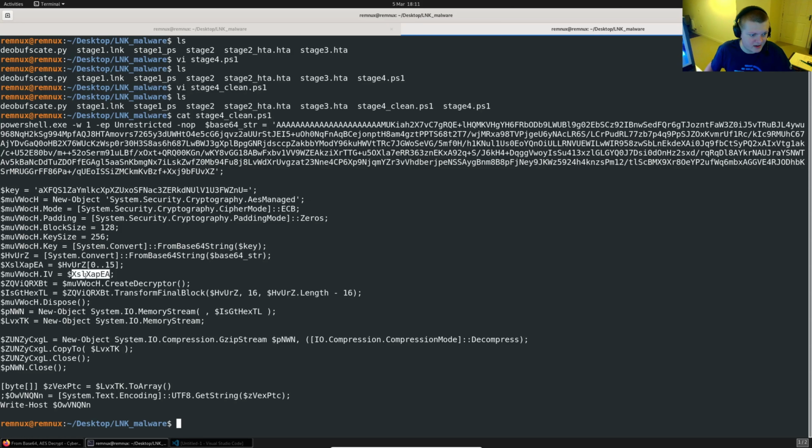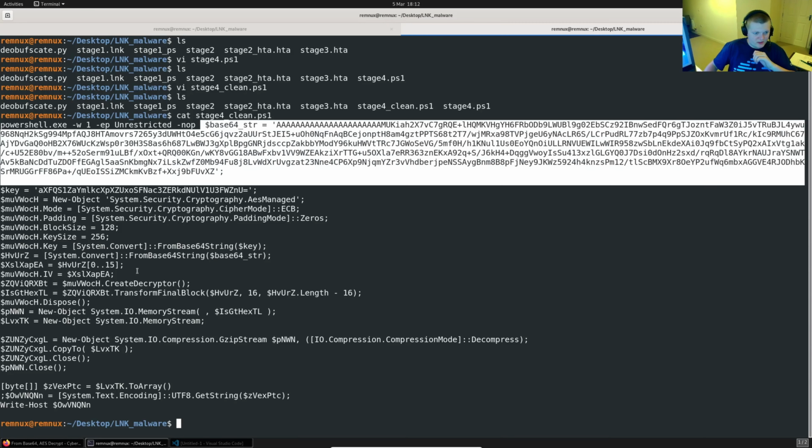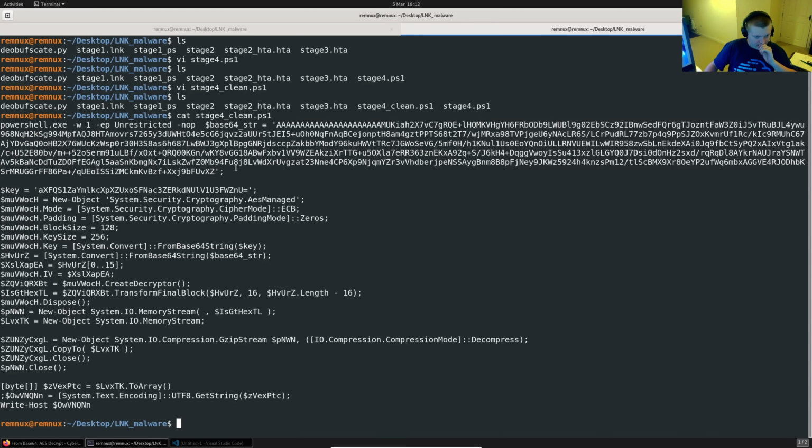There is an IV here, and it is this. And, oh no. Is the IV, where is this from? And so the IV is whatever this is, base64 decoded, and then I'm confused. I thought that was the data.